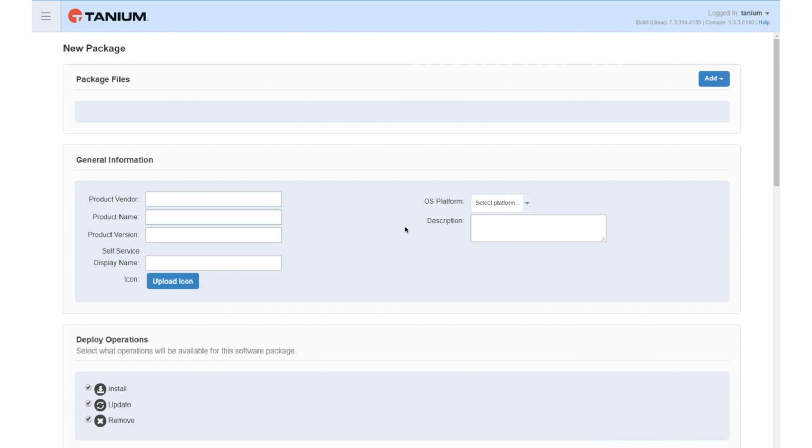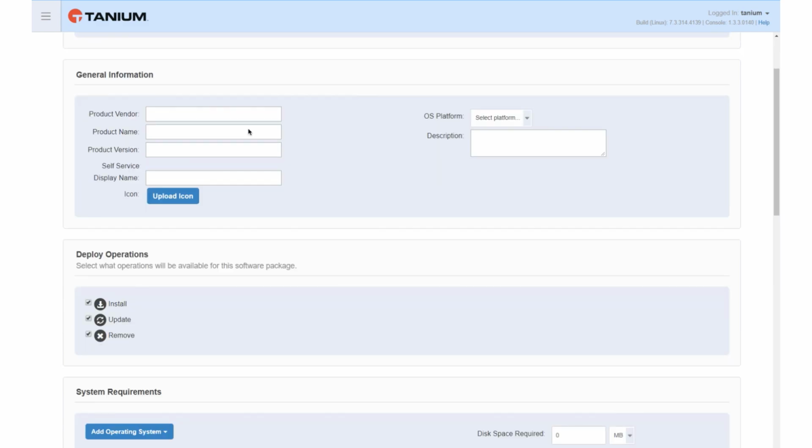So I'm starting with a new package, and this is how we create a new Audit Only package. First, with package files, we don't need any files since we're not distributing anything, so I'm going to go ahead and just leave that blank. For my example, I'm going to create a fictitious application. We're going to call it some app from a company called Test App. And the version will be 2.0 because we are going to look to update this. And then the platform is Windows.